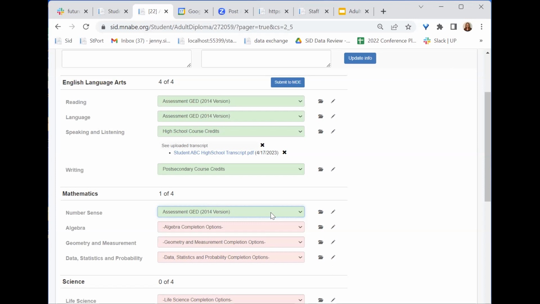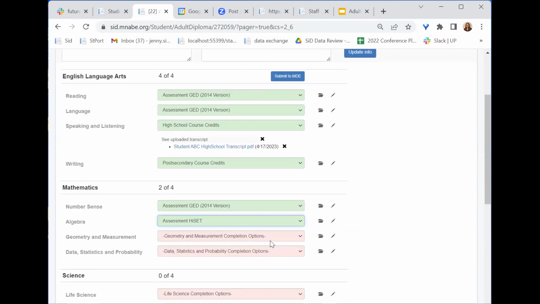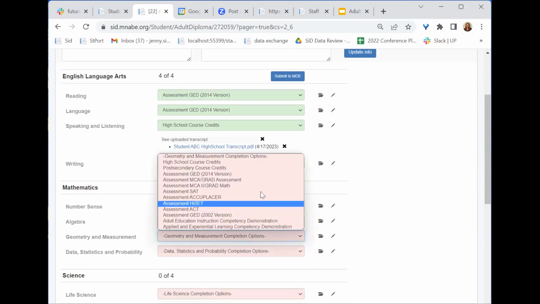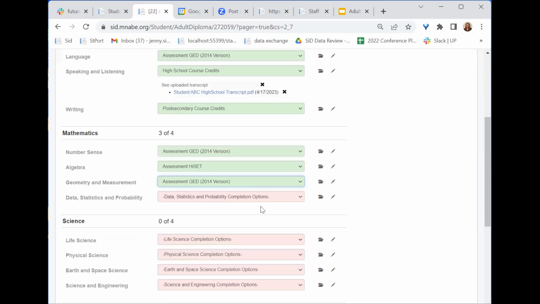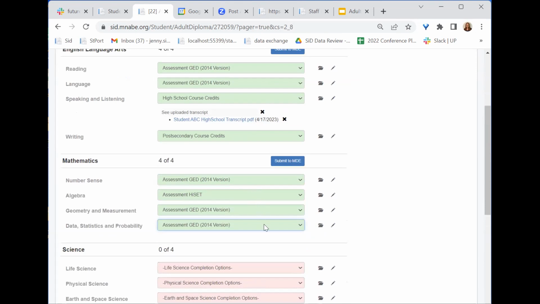Now, also, as you probably know, after you've selected a completion option for each area within a domain, I just selected 4, so that completes the math domain. At that point, this submit to MDE button appears. That wasn't there before. So if you've only selected a couple completion options, but not all 4 from within a domain, that submit button will not be there.